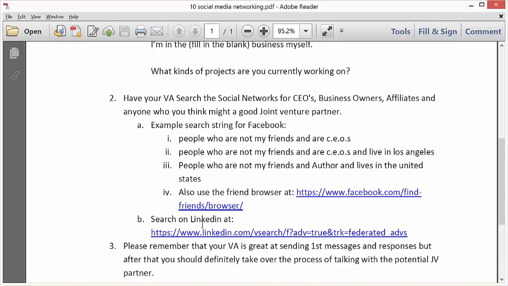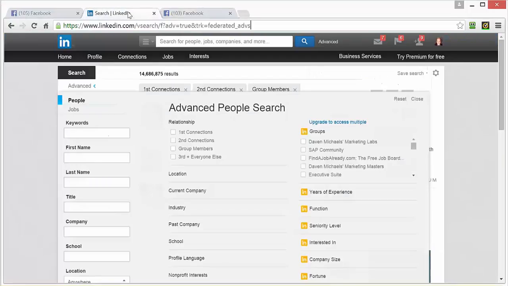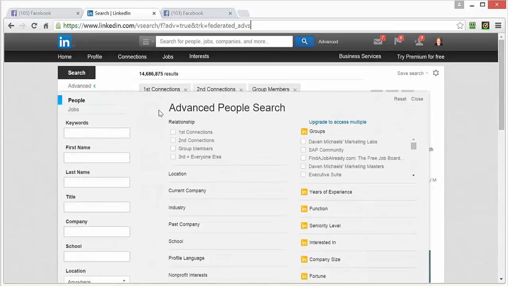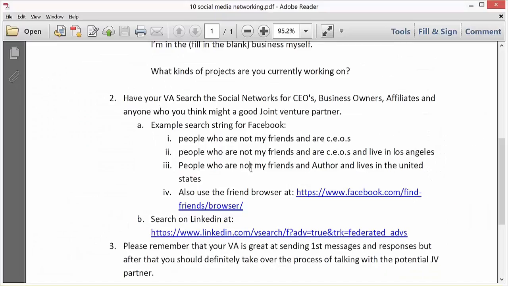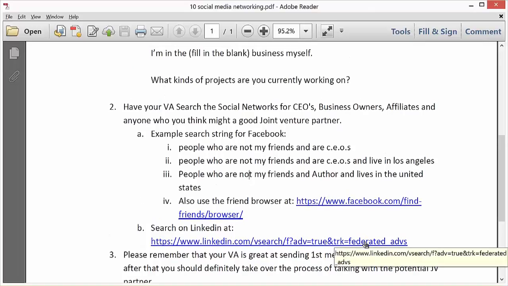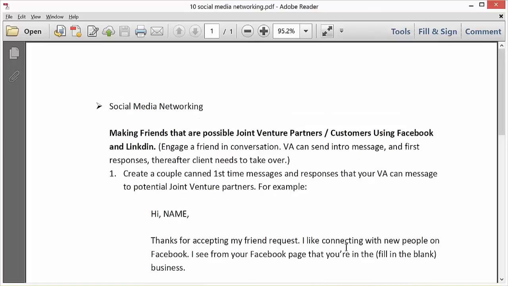Okay, and then on LinkedIn, here's where you could search, linkedin.com/vsearch, and this is what that looks like. This is the advanced people search, and you can put in keywords, title, company, location, and then you could search for people on LinkedIn that way. So please remember that your VA is great at sending first messages and responses, but after that you should definitely take over the process of talking with the potential JV partner, or joint venture partner, or customer, depending on what the case is. So that is social media networking.